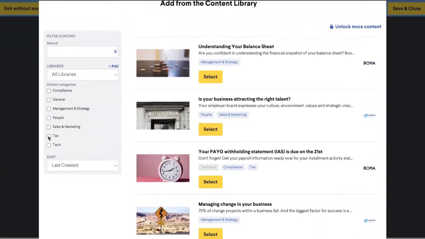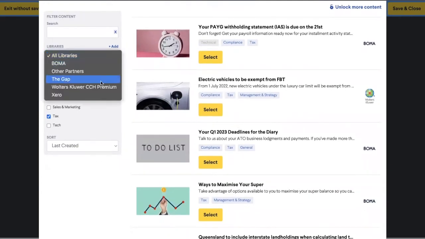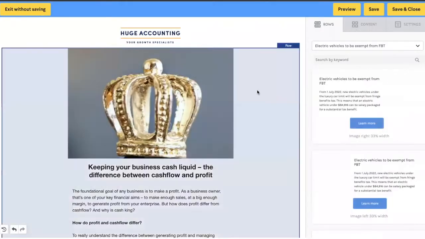You can filter through the different content using the global categories, selecting a specific library, or simply by searching a name.